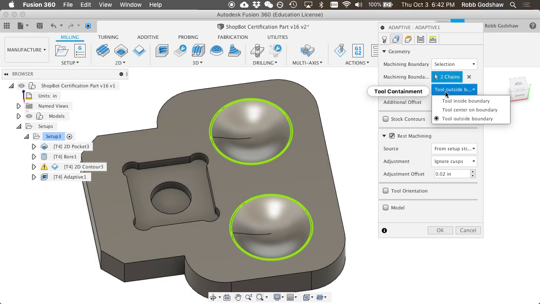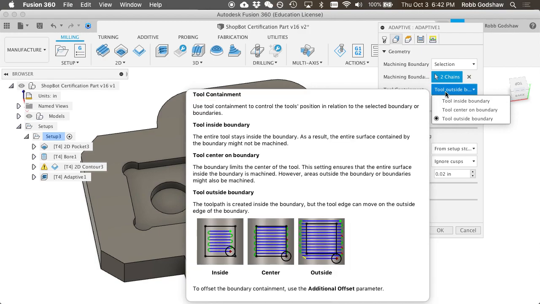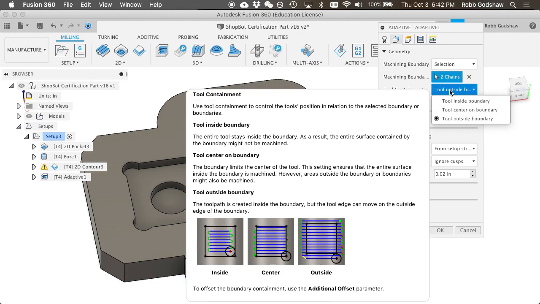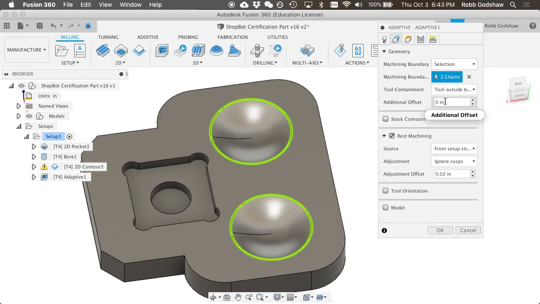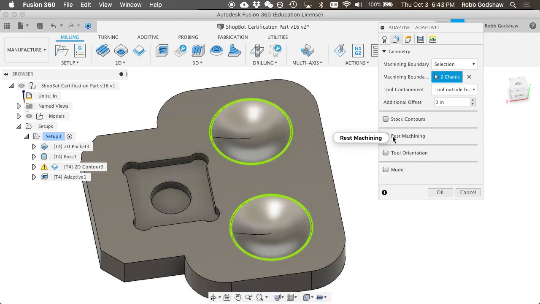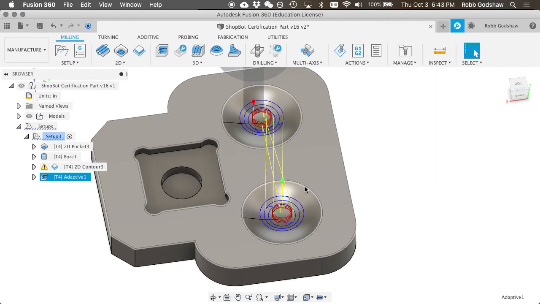Tool containment. I think there's a good mouse over for this. We want the tool to go outside the boundary. The other 2, actually, all these are fine in this case because we're not doing a finishing pass. But does that graphic make sense? The difference is whether the tool is allowed to pass that line and by how much. I'm going to turn off rest machining because we're not using it, and that seems like a pretty good reason. There we go.